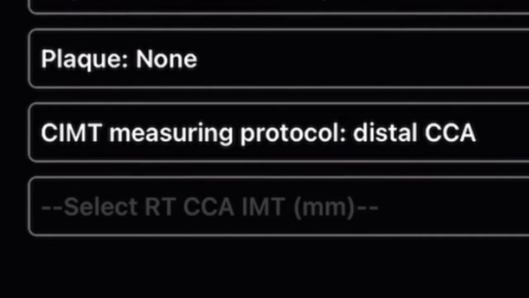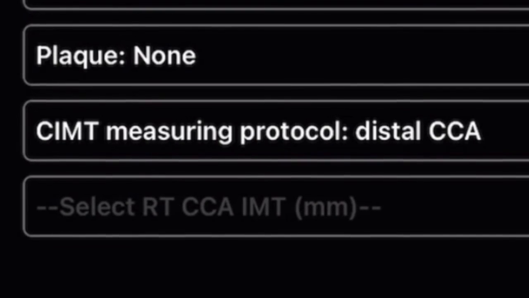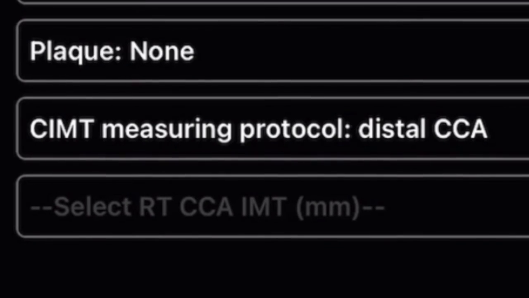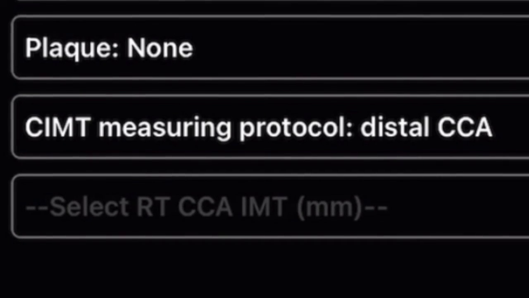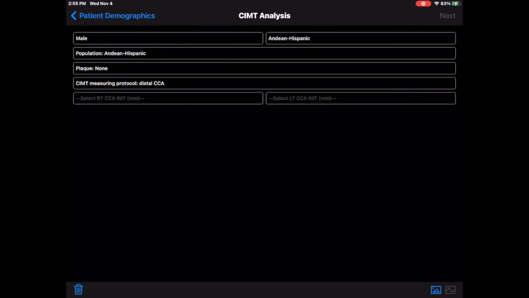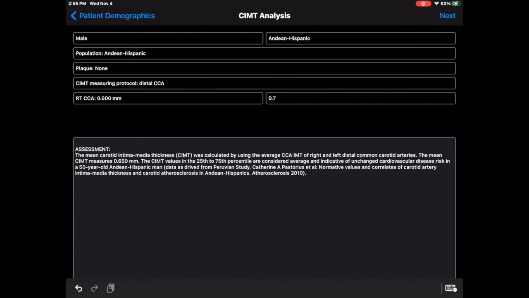Select CIMT measuring protocol. The current protocol for Brazilian population is the mean value of bilateral distal CCA. Enter the thickness of right and left distal CCA in the fields. Please note that decimal numbers must start with 0.